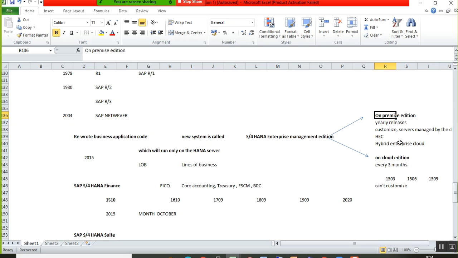In the same way, the business organization has to maintain the server if they are using S4 HANA Enterprise Management Edition, on-premise edition. Some customers ask that they want the on-premise edition, but they don't want to take the risk or responsibility of maintaining the server. For that, SAP released the concept of HEC. This is called Hybrid Enterprise Cloud.